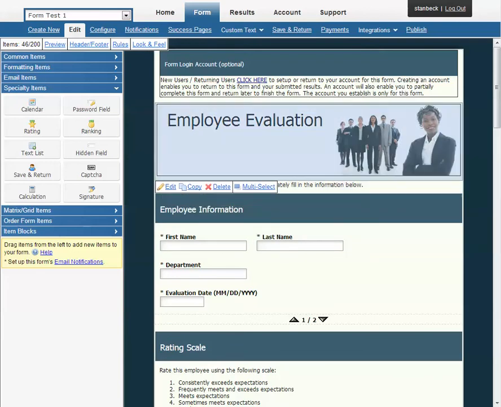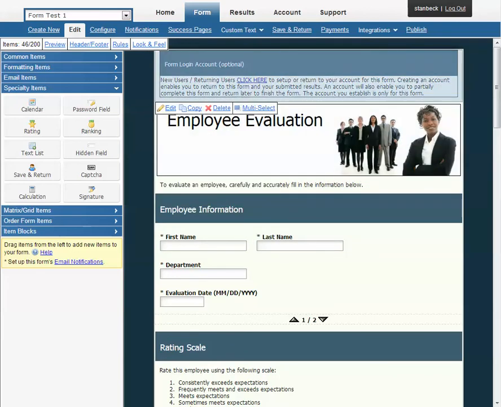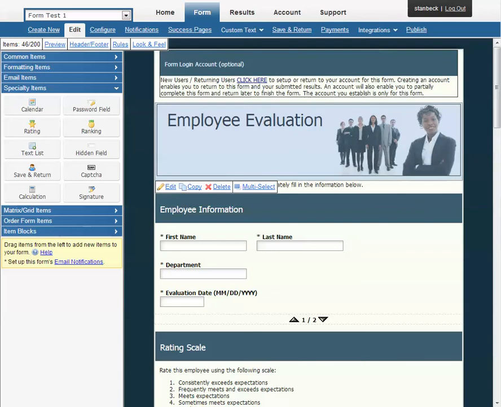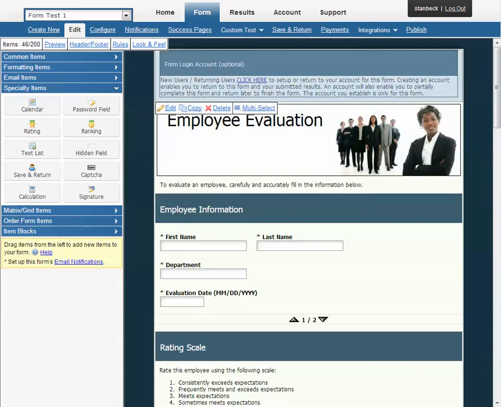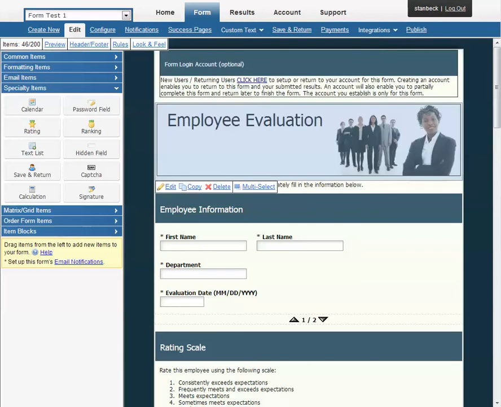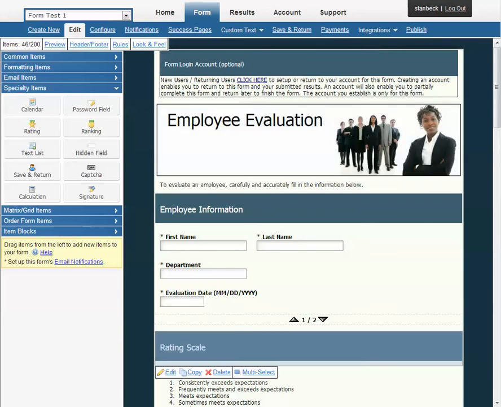So let me explain this to you. What will happen is, and this is not laid out in the most clear fashion, but this is modifiable, it says new users and returning users, click here to set up a return to your account for this form. So there is this link that is going to take them to a sign-in page for the form that they can create an account for if they want to save their form. So it's really an optional thing the way that they have it set up. We have to think through exactly how to do this. I don't want to get hung up in that detail. I just wanted to point this out.